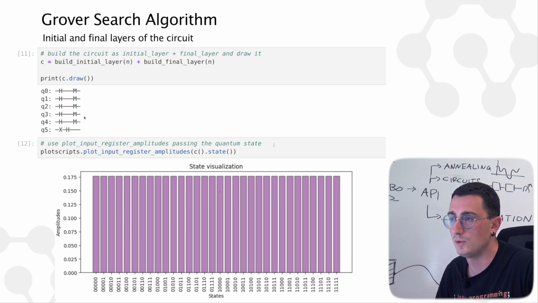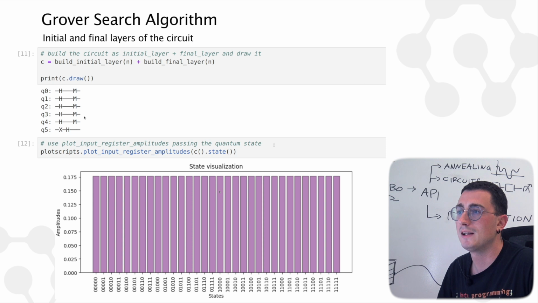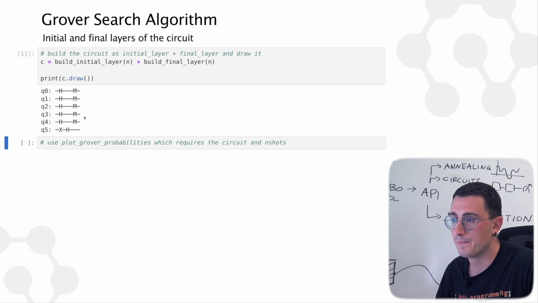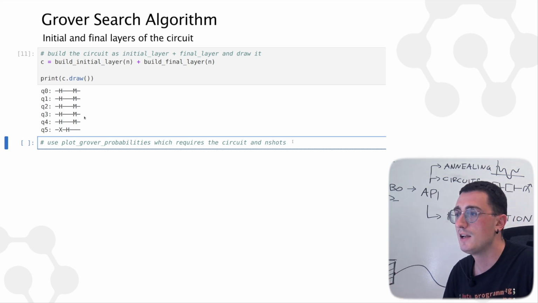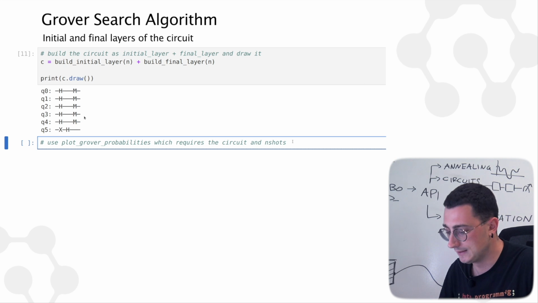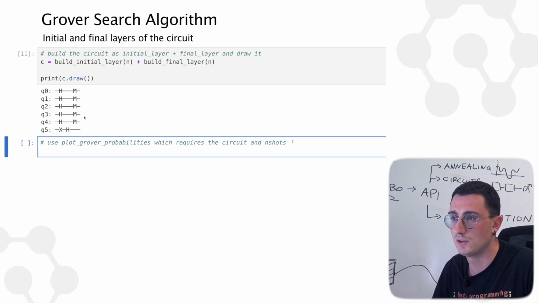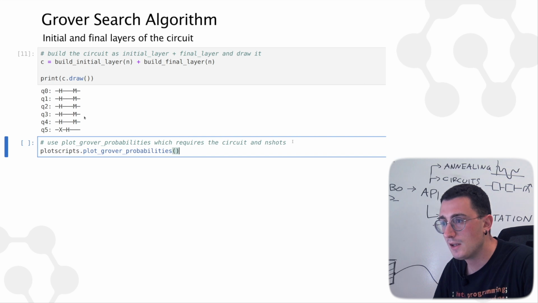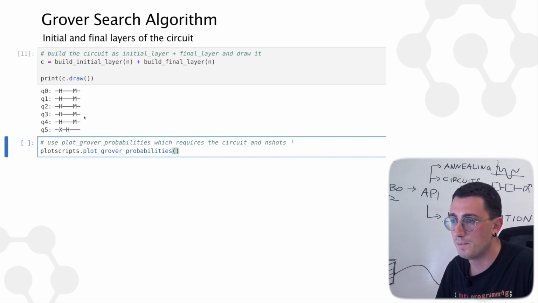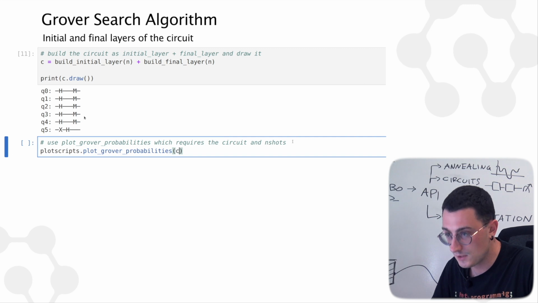We can also have a look at the same effect, but looking directly at some more realistic output, which can be the probabilities. These probabilities are computed by collecting all the final states collapsed, so frequencies, zeros and ones, and then recombining them together into probabilities. And you can use again a function that we already implemented, so you call plot scripts dot plot Grover probabilities, and in order to use this function you just need to pass to the function the circuit, C, and the number of shots, n shots.